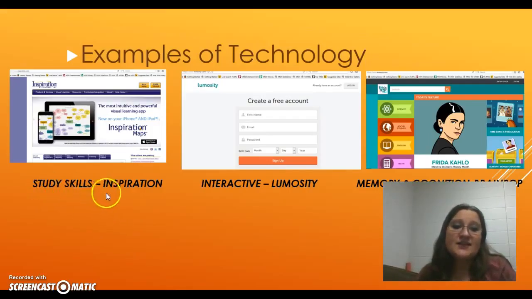Under Study Skills, Inspiration. This is a great one for making graphic organizers to organize information that the students are learning. Interactive Luminosity, that's one that you have to actually create a free account to actually go on it and be able to look under it to help in assistive technology. Memory and Cognition, Brain Pop.